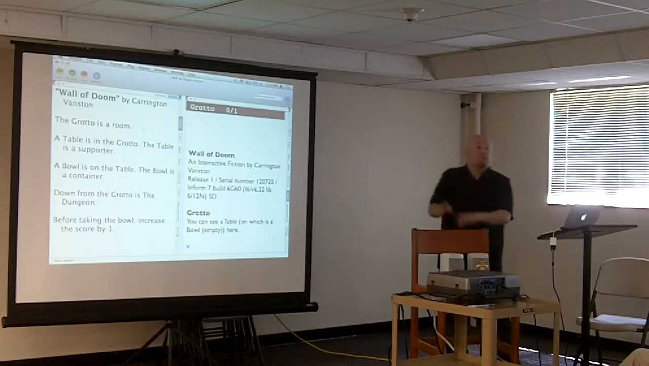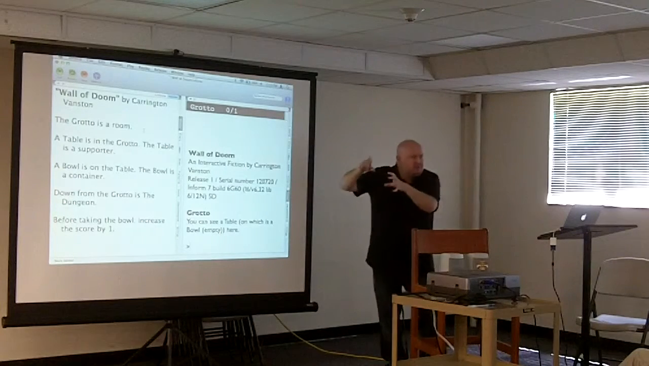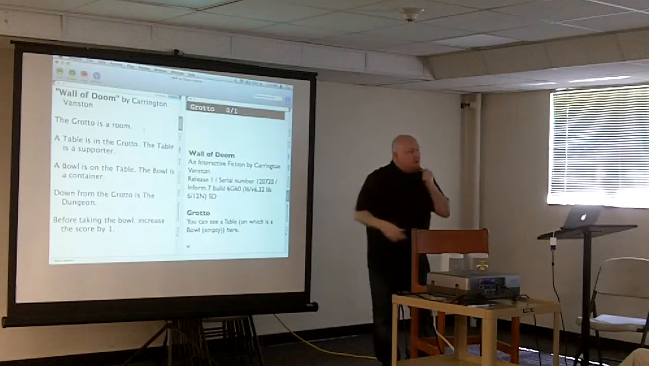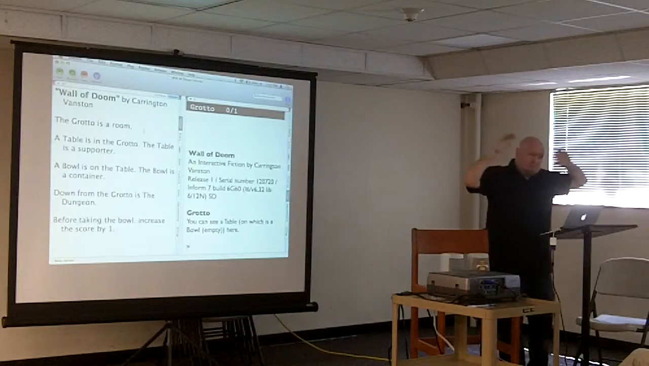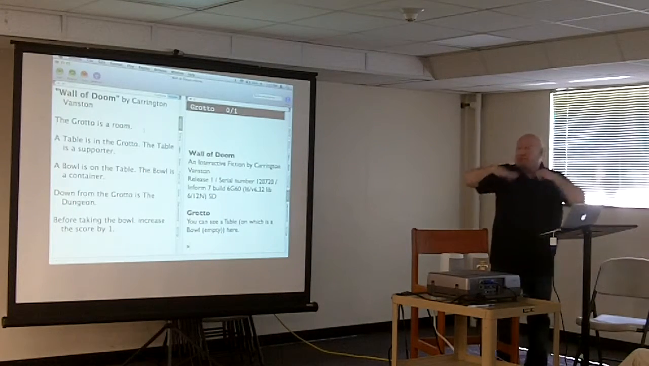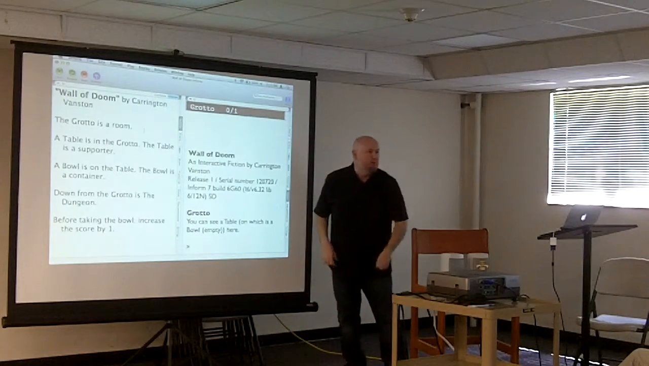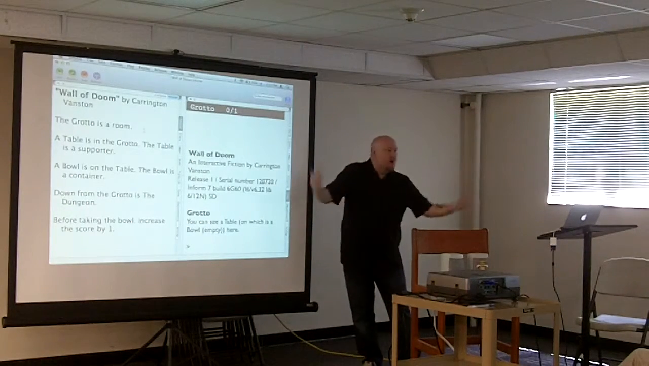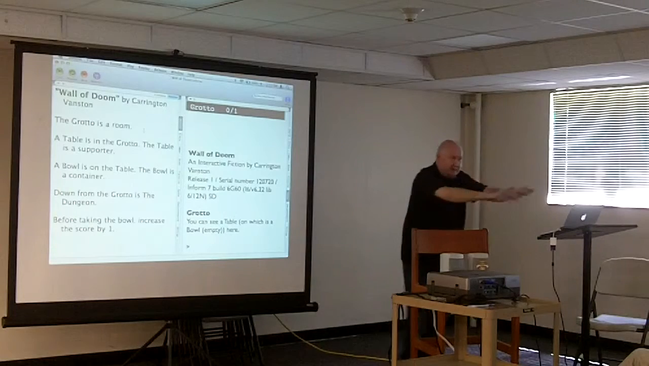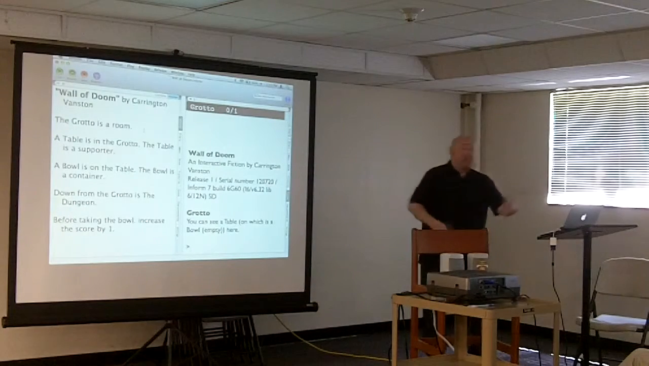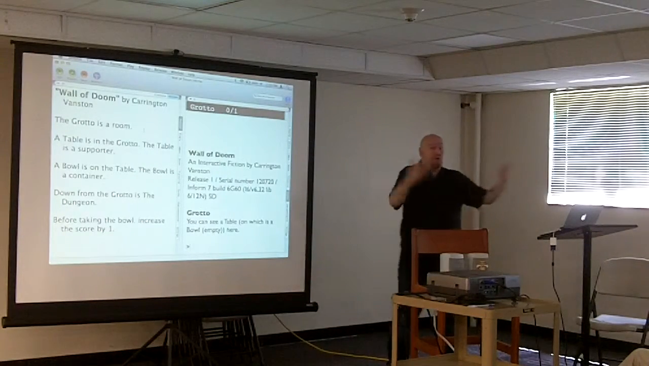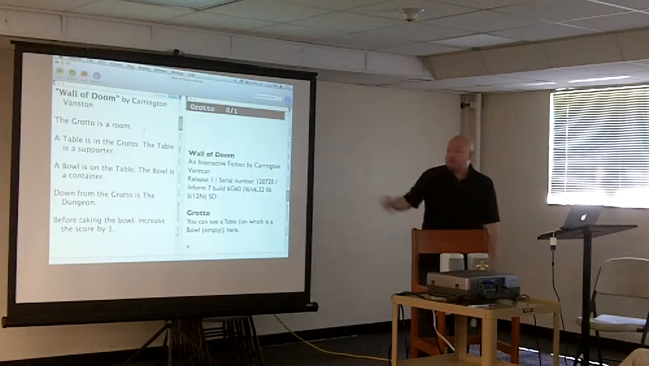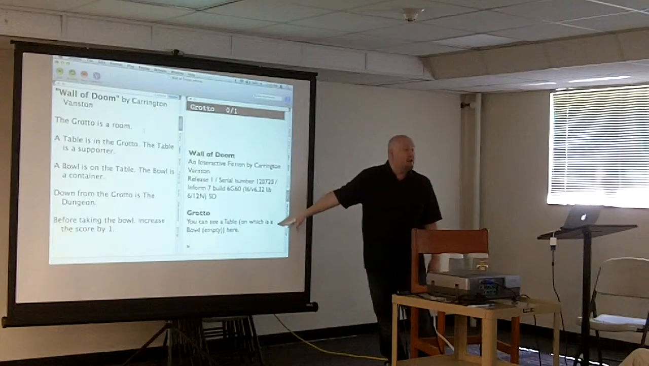So the player does things like type go north. So the player is giving the instructions to the avatar in the game. But when I'm typing my code, it's a bit of a mind difference. You have to think, I'm giving my instructions, you know, the grotto is a room, and before doing this, I'm telling the game how to be. So in my instructions to the game, I'm telling the game, before this happens, do this. So now I could say, after taking the bowl, or every turn, check, if the player has a bowl, give them a point.